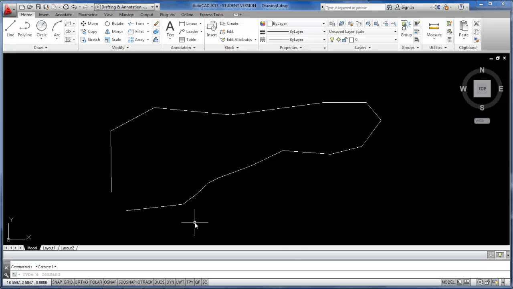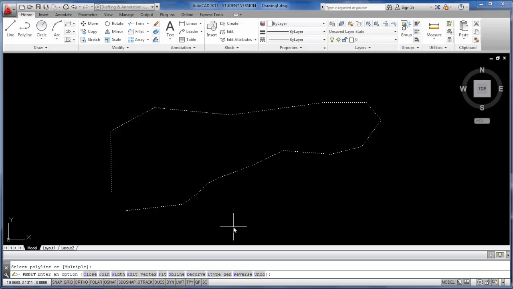We can edit them. Start the pedit command. And then I'm going to click on the line, and now it has all these options. Make sure you don't press enter again, or you'll get out of the command, so that line or multiple. So I'm going to select my line, and I'm not going to press enter. You notice on the command line you have a lot of options. There's C for close, J for join, width, edit vertex, fit, spline, decurve, etc. The capital letter in any command, and in 2013 it looks like they are now blue, is the letter that you can type in to activate that command.